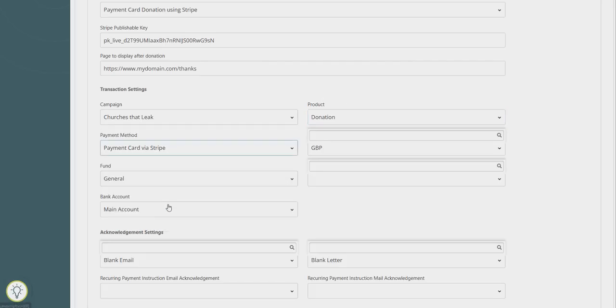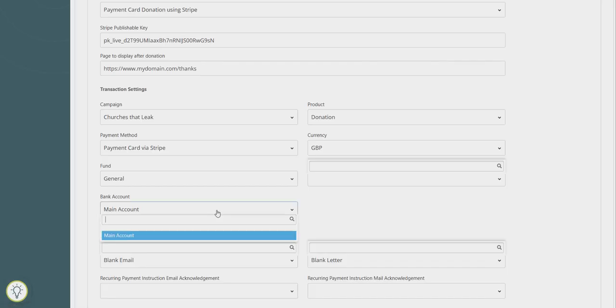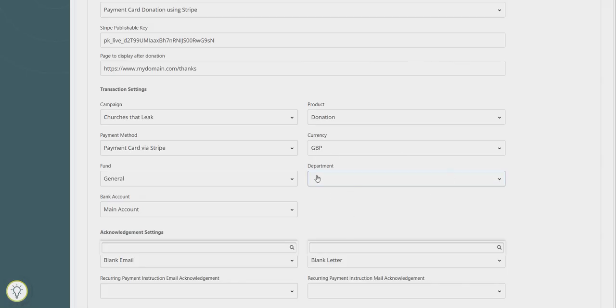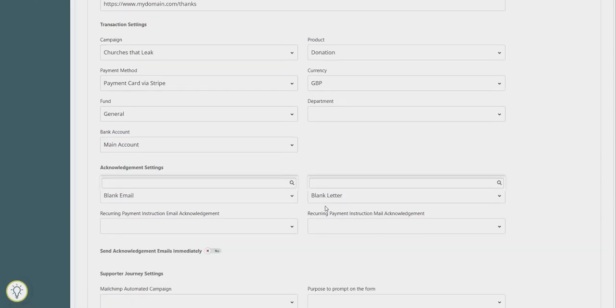Payment via Stripe makes sense because it's a Stripe widget. I am going to keep the currency as is. The fund is on general. Bank account, I don't have any other bank accounts, so we're going to stick with that. I'm not using any departments in my installation either, so my department's going to remain blank.